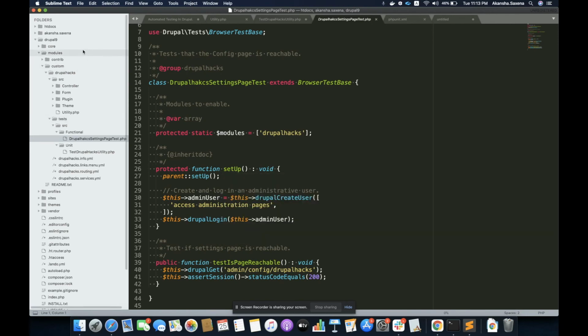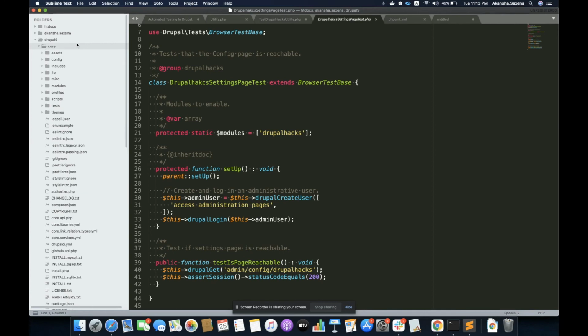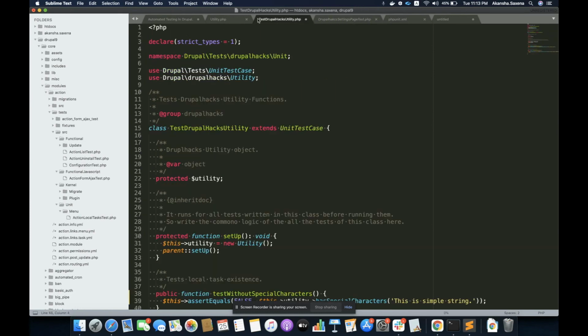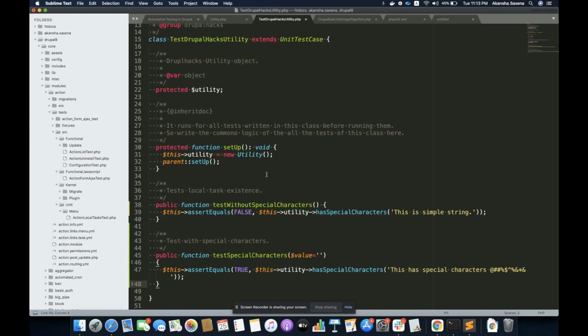For other types of tests, we can obviously drill down or check our core modules. For example, the action module, we can see the tests. We can see functional tests, functional JavaScript, kernel, and unit types. All we can see for reference in this action module. So this is how we write tests in Drupal.